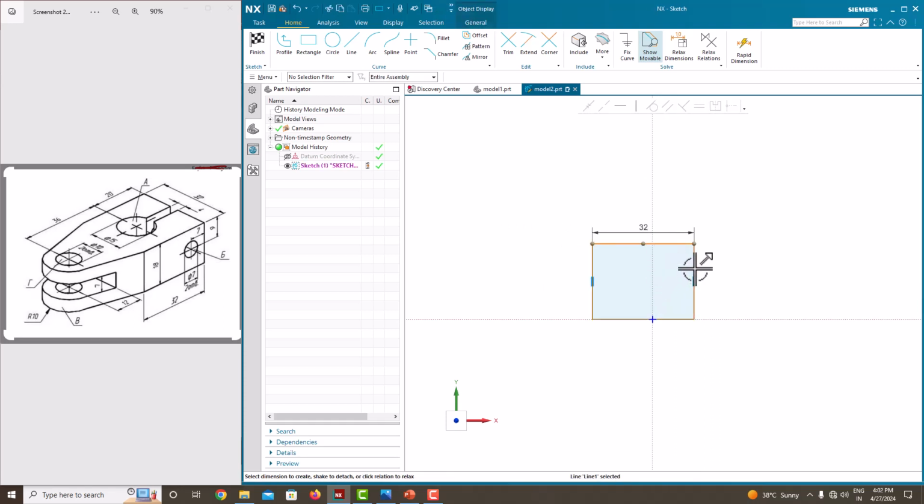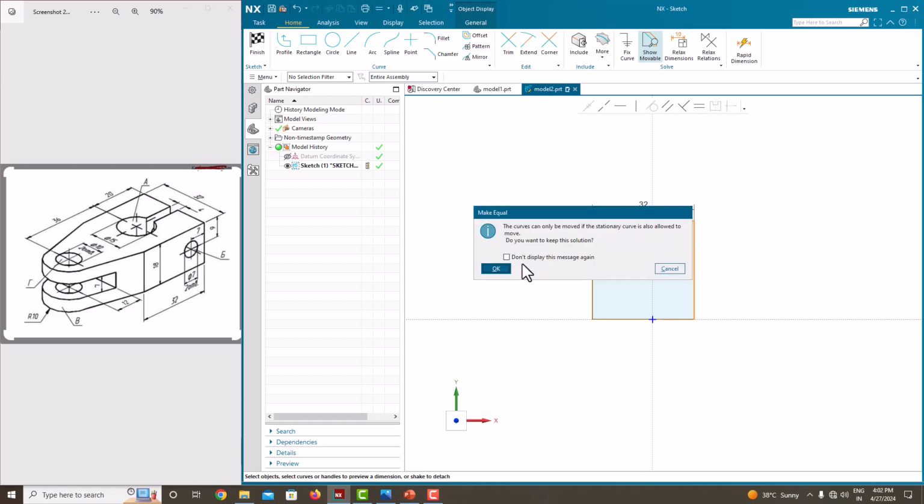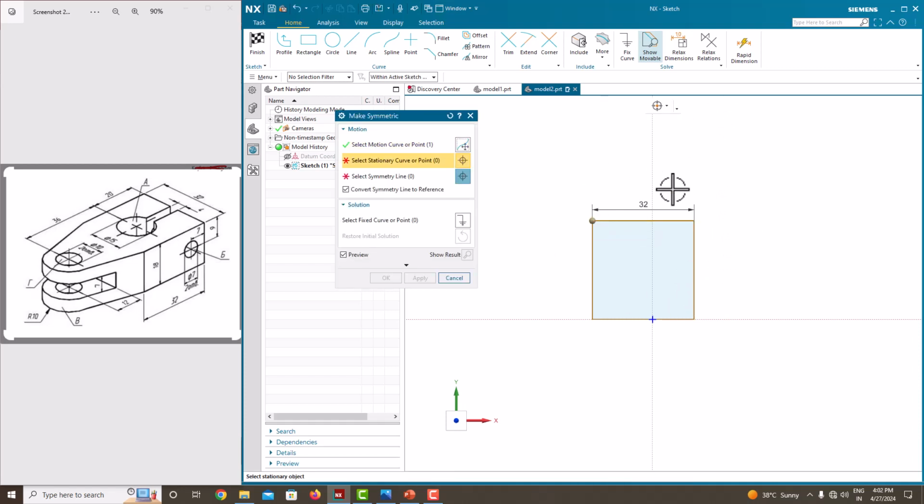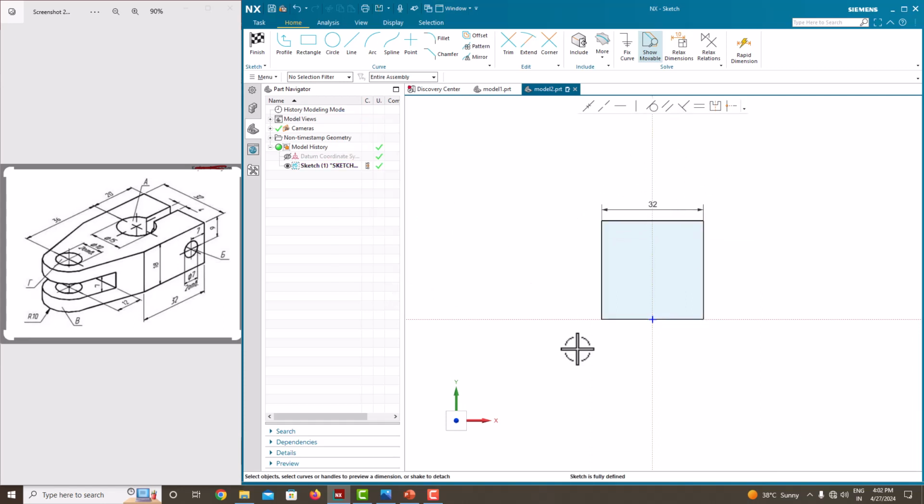And these two make it equal. Say OK. And these two. Now just make this rectangle be symmetric. Say OK. Now sketch is fully defined. We have created this rectangle. Then we'll create this feature.